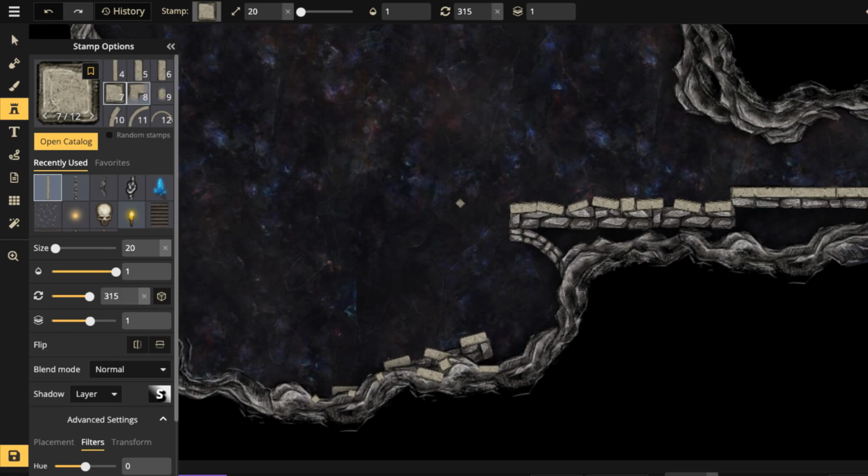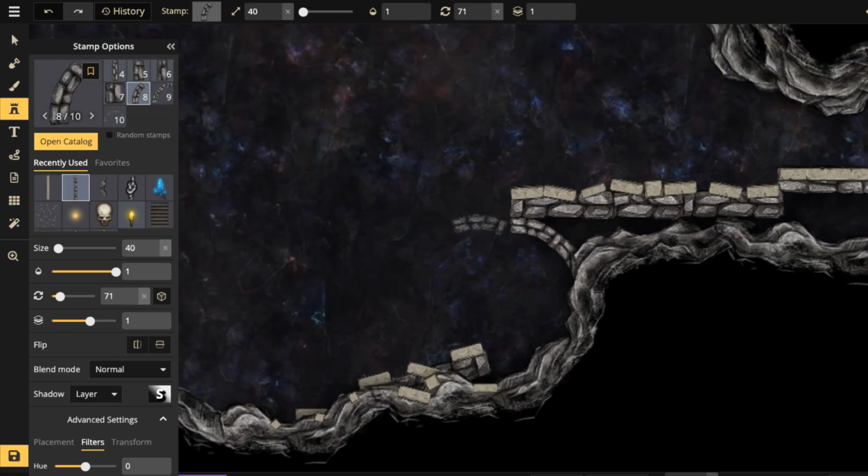That looks nice. Let's further emphasize that there's been a collapse by adding in a part of the archway that's kind of incomplete, and then we'll add in a broken archway piece like this. No, that doesn't look good. Maybe put it over here. Let's put it in the background.